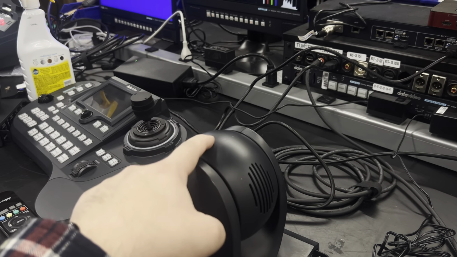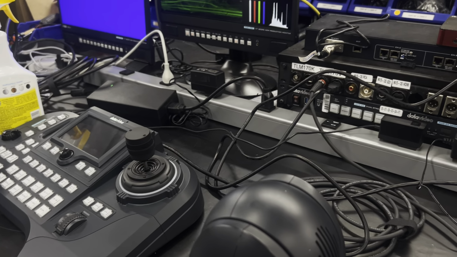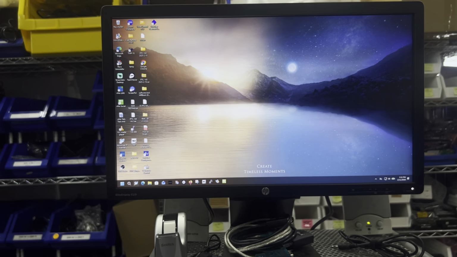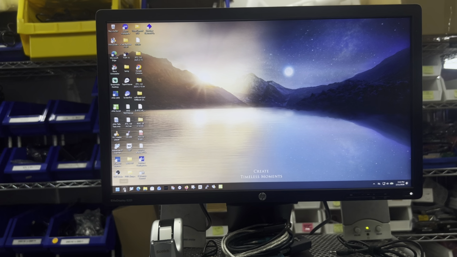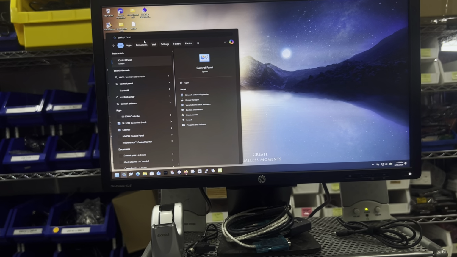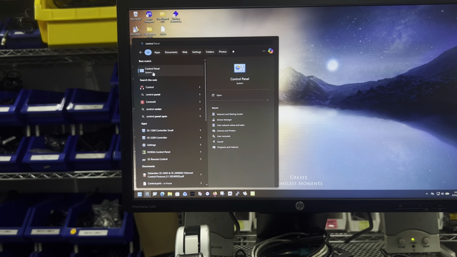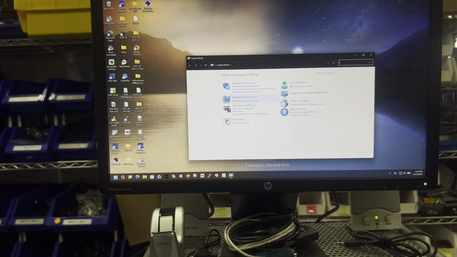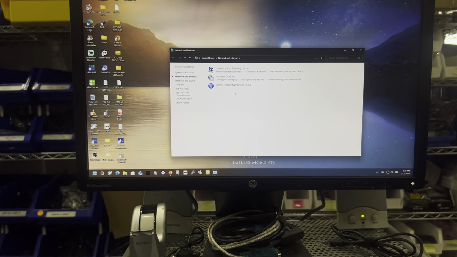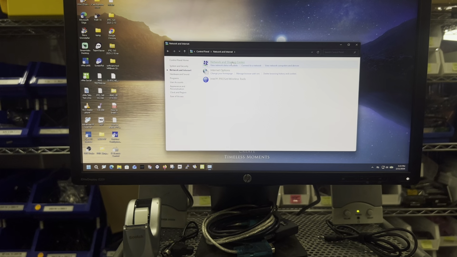For instance, if this camera was on 192.168.5.163, this is what you would do, okay? On the bottom left, you go to your magnifying glass for your computer. Then from here, type out control panel. Okay, you see control panel here, click on that. Then from here, you go to network and internet. From network and internet, you go to network and sharing, click on the network and sharing.